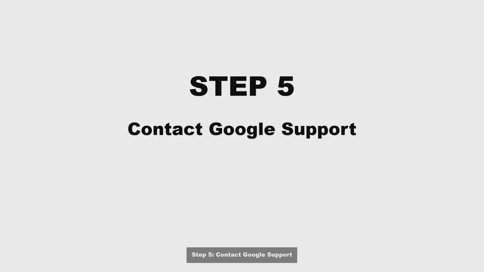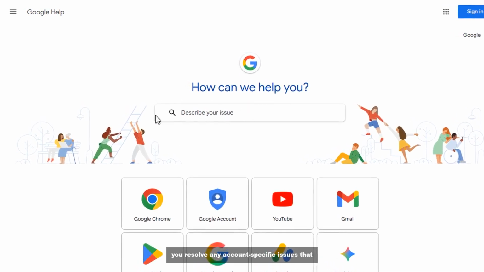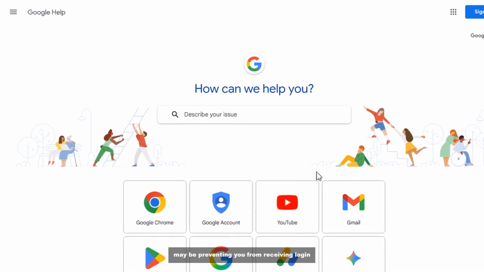Step 5. Contact Google Support. If none of the above steps work, reach out to Google Support for assistance. They can help you resolve any account-specific issues that may be preventing you from receiving login codes.